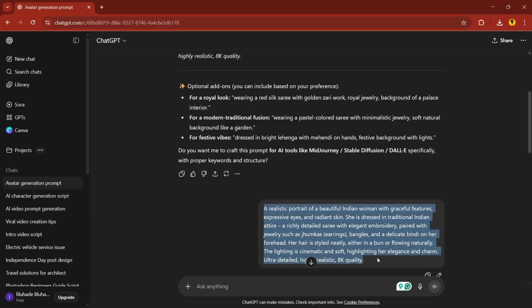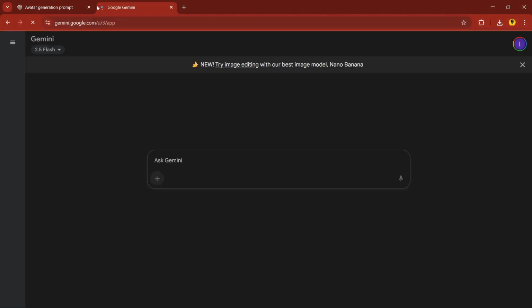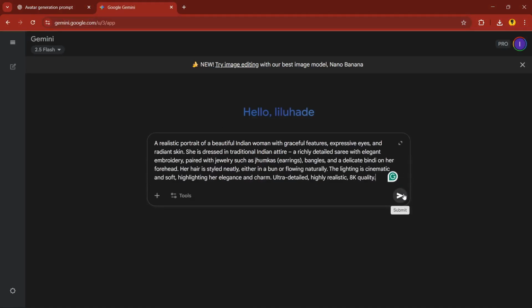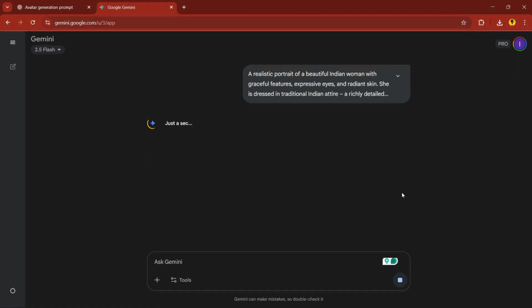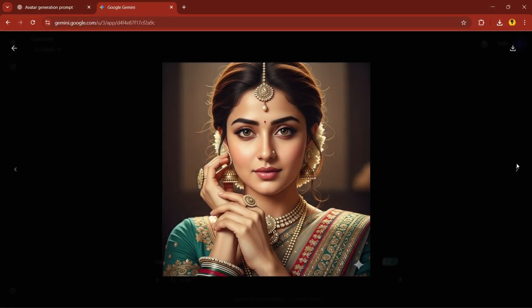Now let's copy this prompt. Open new tab. I'll search Gemini. I'll paste the prompt here and I'll click on submit. Our image is generated. You can download the base image.